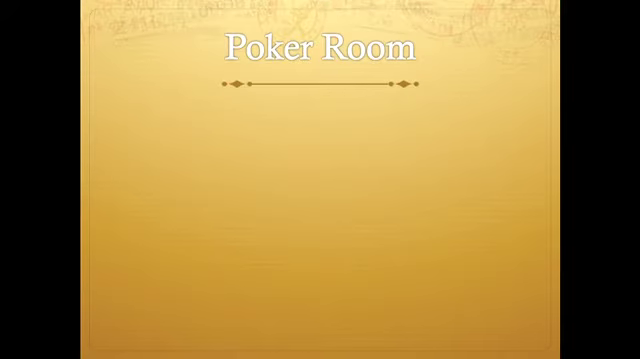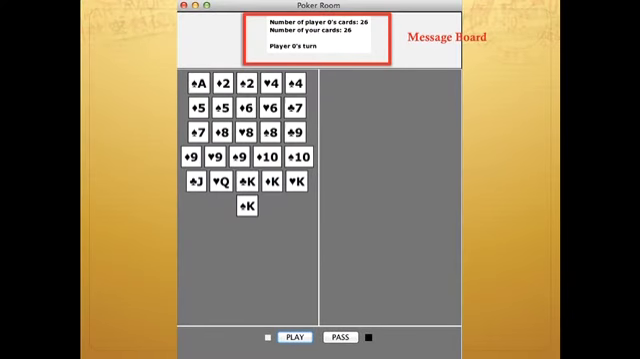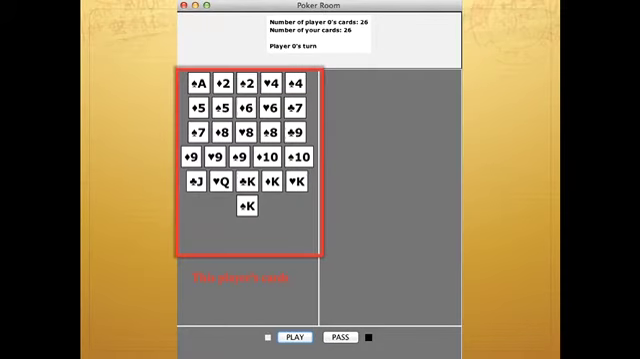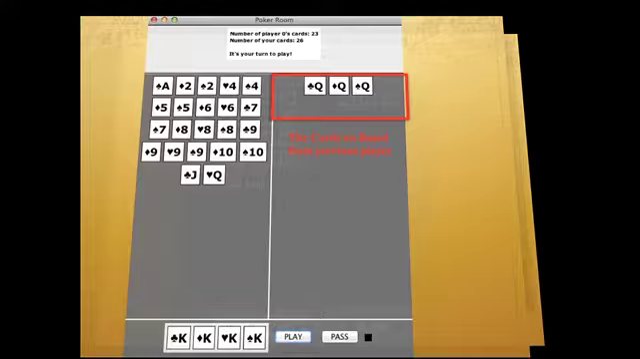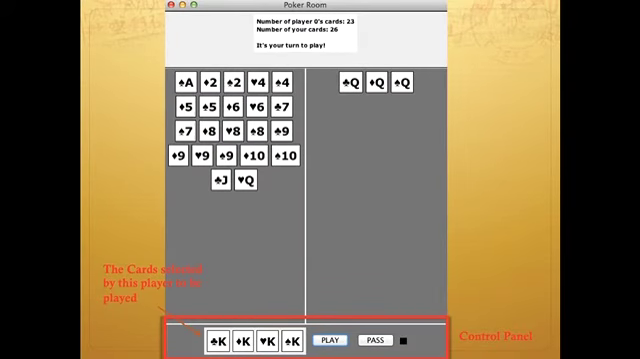And here's an introduction of our poker room, the GUI. On the top is the message board, where it shows the number of cards remaining for each player and whose turn it is to play. On the left, it shows what cards you have. Right shows the cards on board from the previous player. The bottom is the control panel, where you can select cards to play.